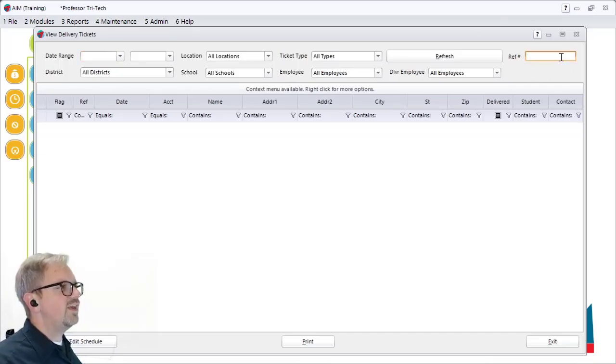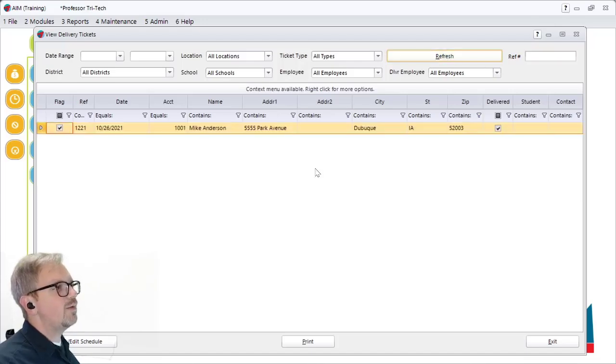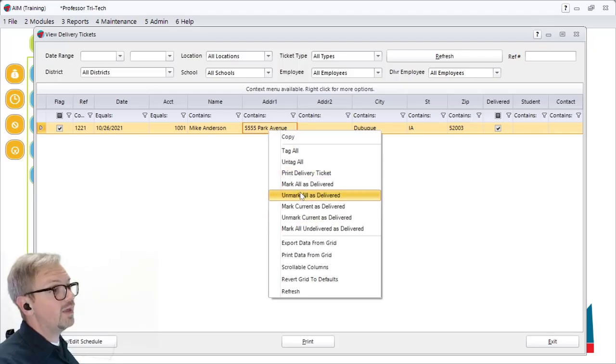You could technically scan up here in the reference field. So when you do scan that reference number of the ticket, that would then hone in specific to that. So in this case, this reference number here, that won't automatically flag it as delivered, but it would drill down specific to that particular reference, which you can then right click and mark it as delivered in that way.